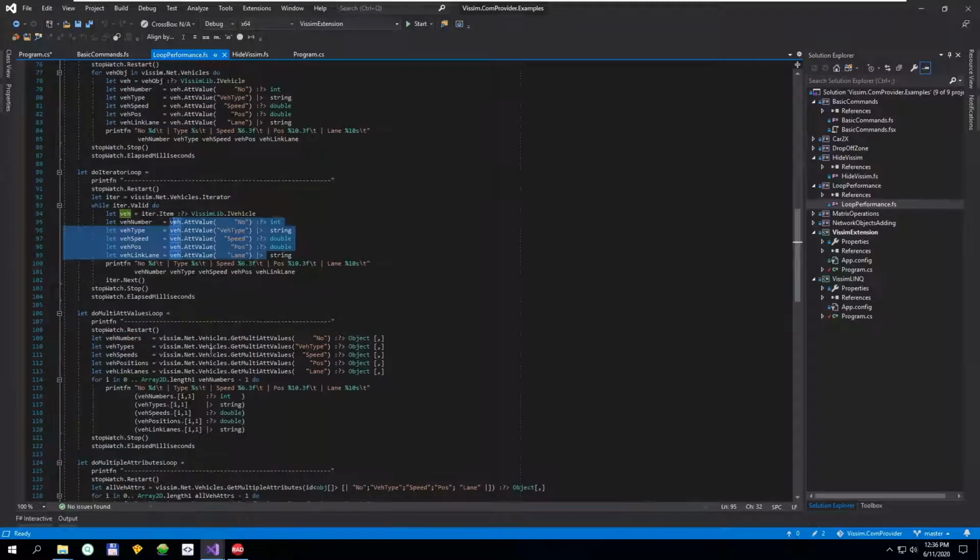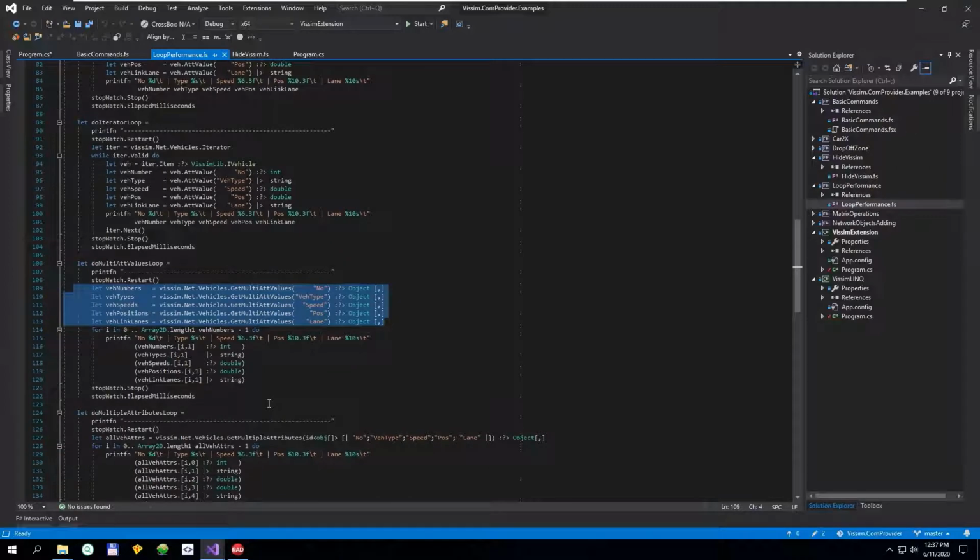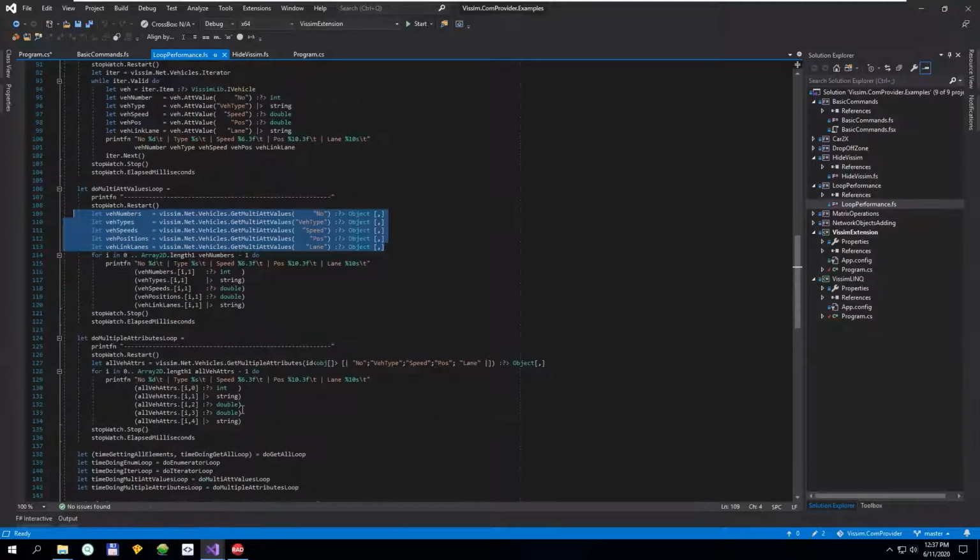And then we get the multi-attribute values. This is like a batch mode update. We set the value in a very batch mode. This is much faster because the data is set or retrieved in a batch. Even faster is the multiple attribute loop.